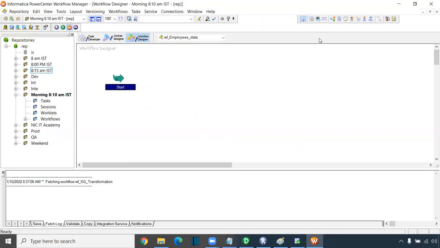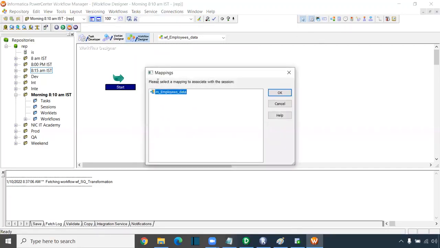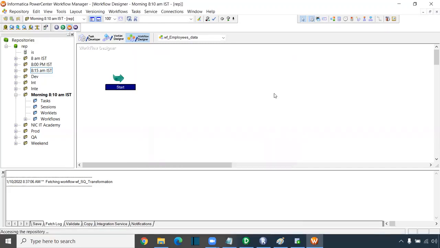Instead of giving it manually, you can click on the session icon here. One click on the session icon, it's a shortcut. Okay. Click here. It will ask to select a mapping to associate with the session. Choose the mapping. This is the corresponding mapping, right? Click on OK. The session will be created and linked to the task.